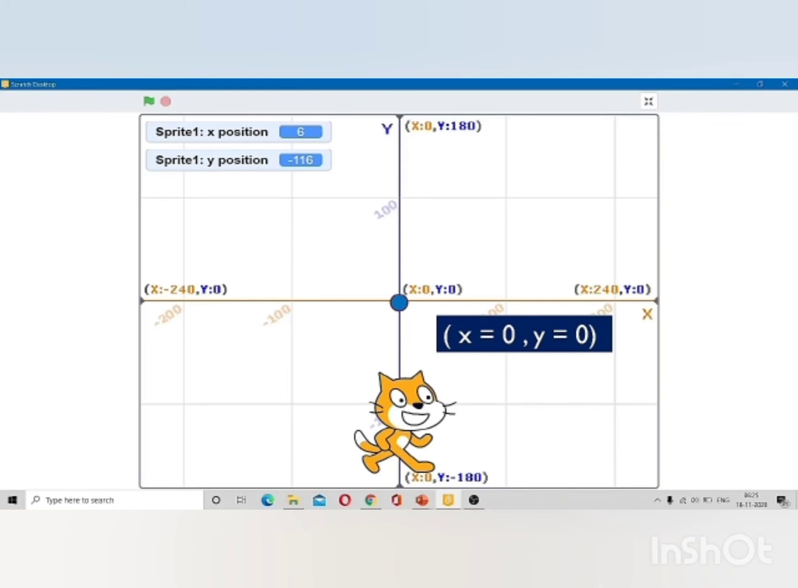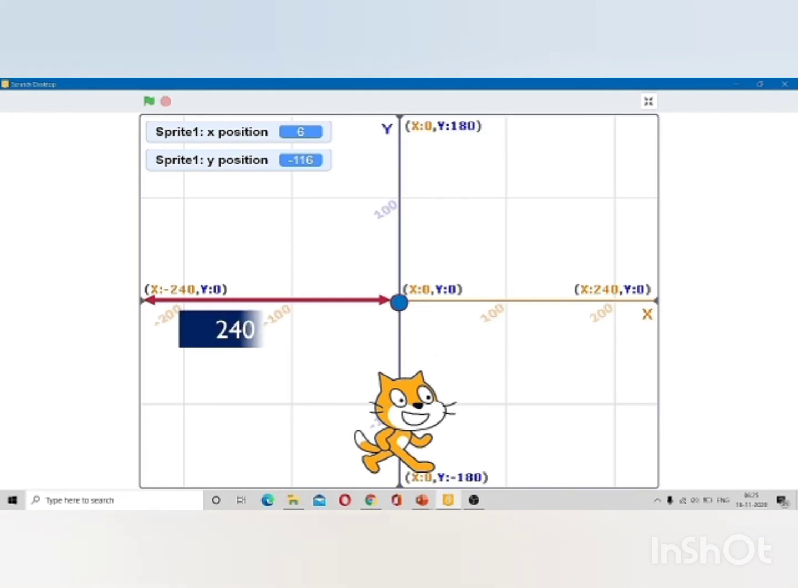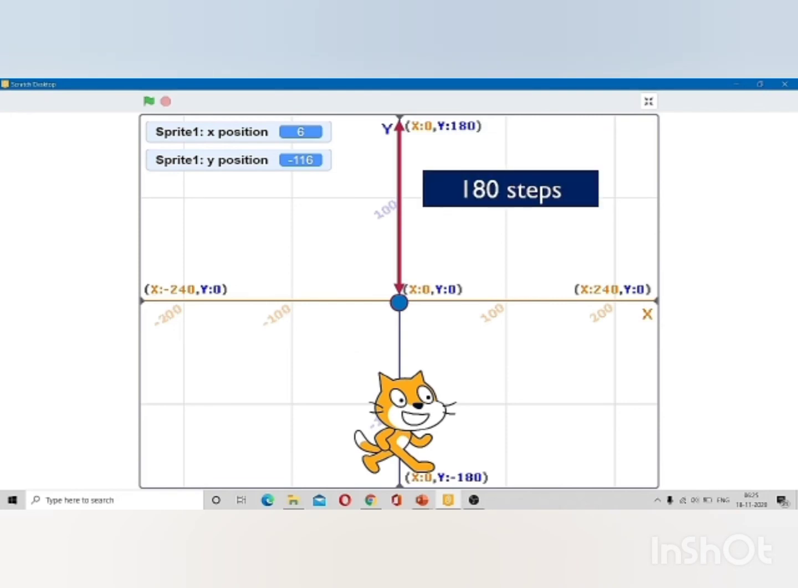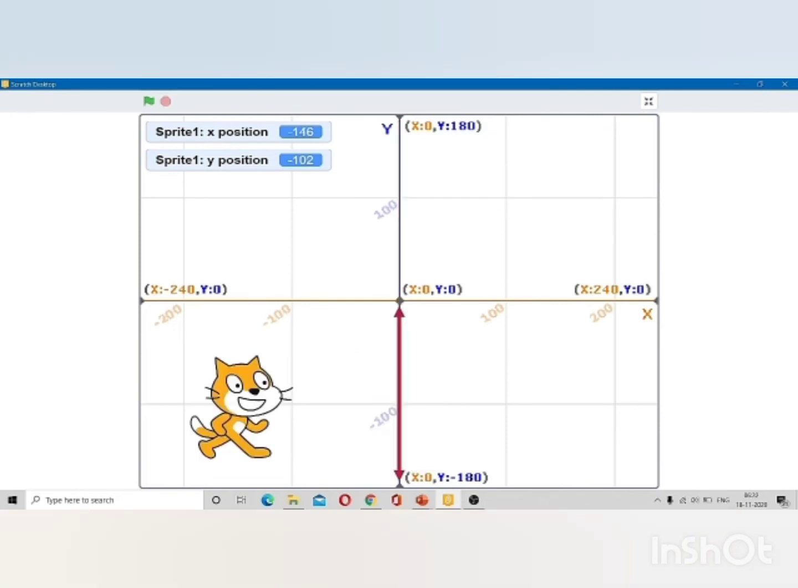Children, but what about the center value? It is 0 for x and y. You can move 240 steps to the right direction or 240 steps to the left direction. And on the y-axis, you can move 180 steps upwards and 180 steps downward.